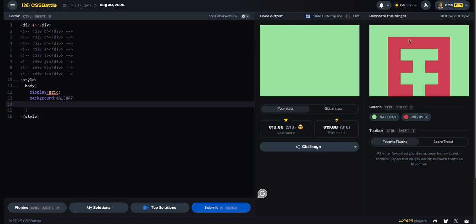So this height was what, 50? Okay, so grid template rows. So it's gonna be 50, 50, 50, 50, 50, 50. So 1, 2, 3, 1, 2, 3, 4, 5, 6. So repeat. And I always forget.